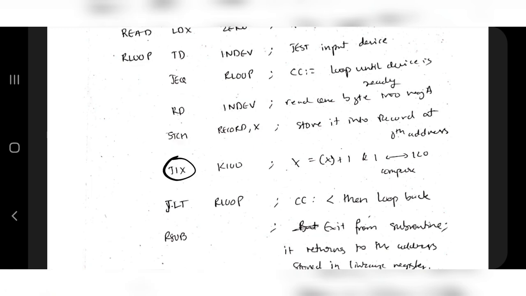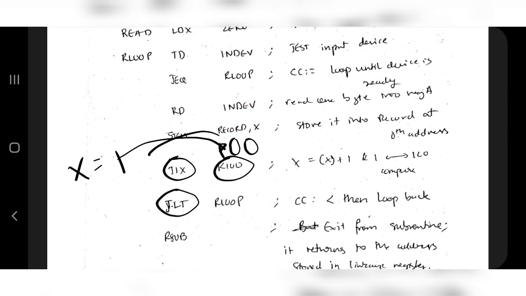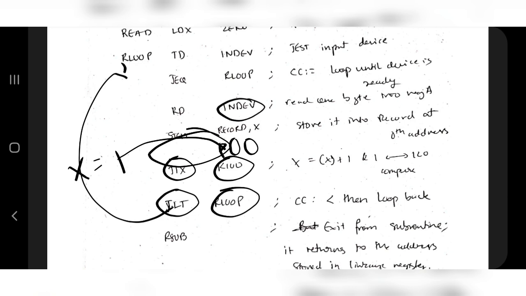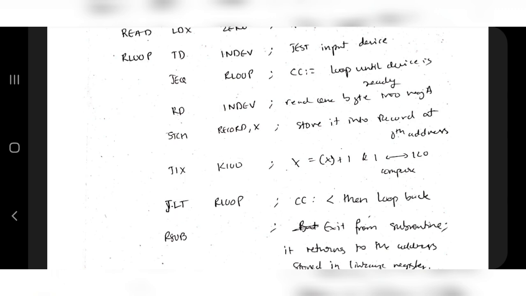Then what will be compared is TIX. TIX means the X value will be incremented, X will become 1. That will be compared with K100, the word which has the value 100. 1 is compared with 100. If the answer is less than, then go to loop. Again go here and fetch the next byte, store it in the A register, and from the A register store it in record at the X position. X is 1, so the first position, then second, third, fourth, till the 100th position. When it reaches the 100th position, this condition will fail, and it will return from the subroutine. That's how you use subroutines in assembler functions.